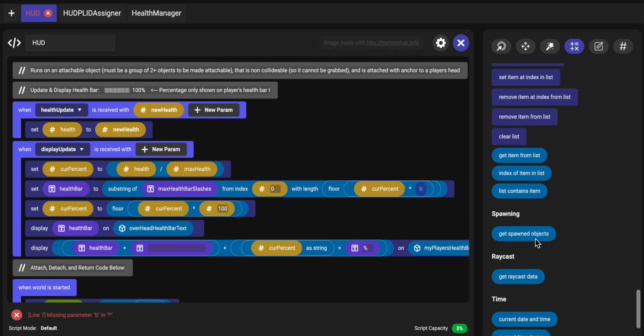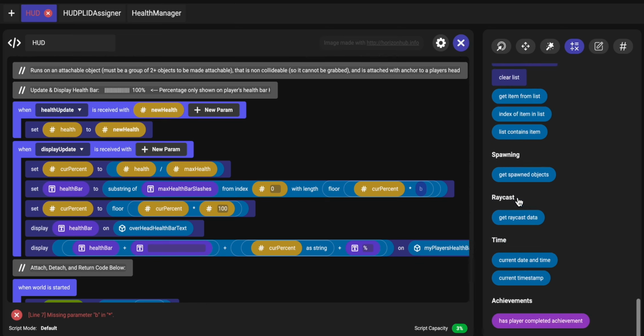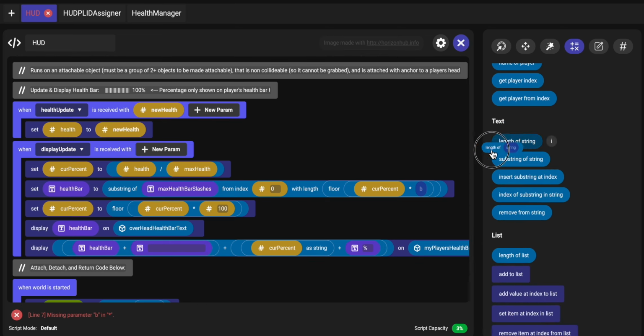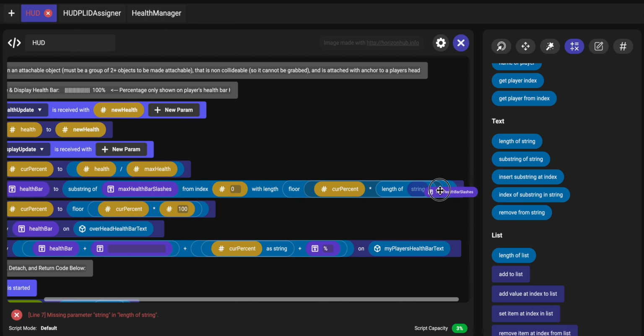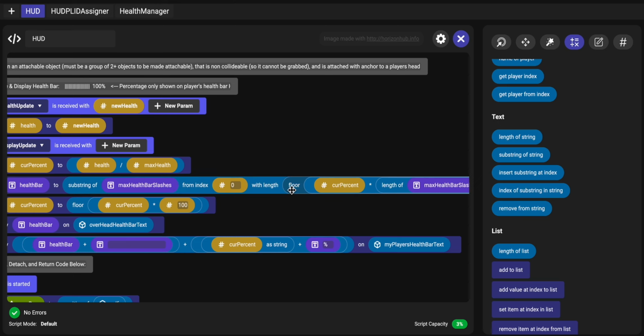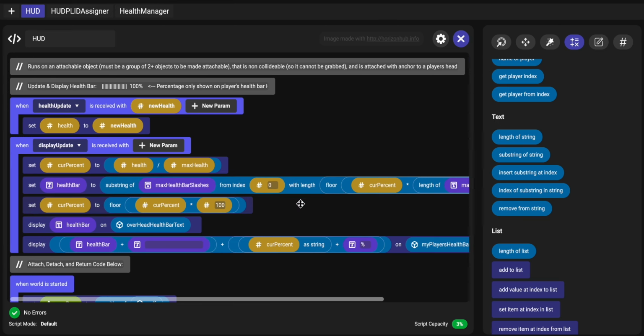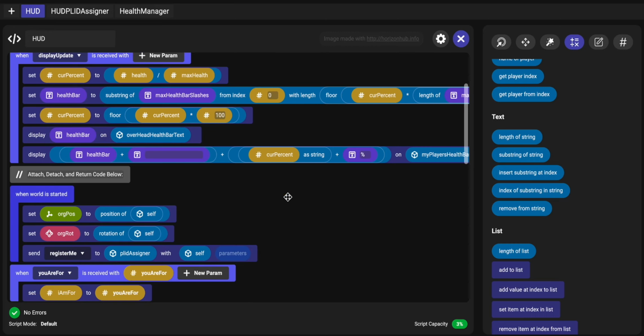to be. And so we're going to say text length of string. And so we get the length of max health bar slashes. And then we use the floor to make sure it's a whole number because the decimal isn't an accurate length. And yeah, so there we go. We've now created a health bar that will slowly shrink as their health goes down.